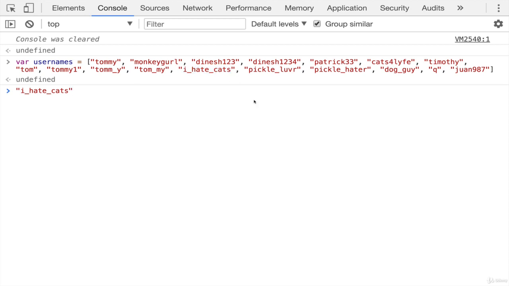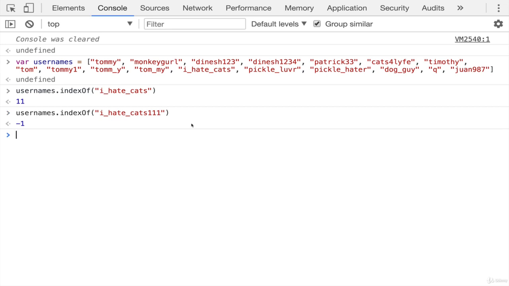Now, JavaScript has many built-in ways of doing this. You could, for example, do indexOf. It's a simple one. And here, let's try that. usernames.indexOf("I hate cats"). This is using a searching algorithm behind the scenes. And so we get 11. And if it weren't in there like that, we should get -1. There are some others that we'll see, some other options.